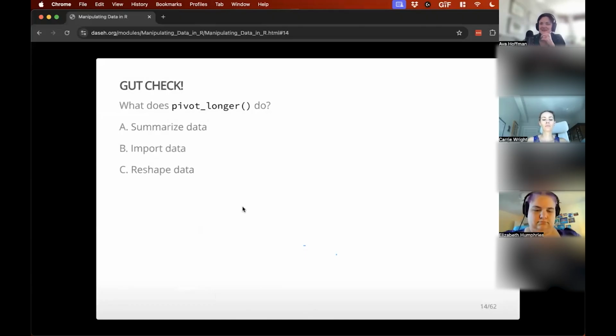All right, time for our first gut check here. What does pivot longer do? Does it summarize the data? Does it import the data, or does it reshape data? Great. Yeah, I agree. It's reshape data. It's not really doing any summarizing. It's definitely not bringing data in. That's usually with read_csv or something like that. It's just changing the way the data looks.